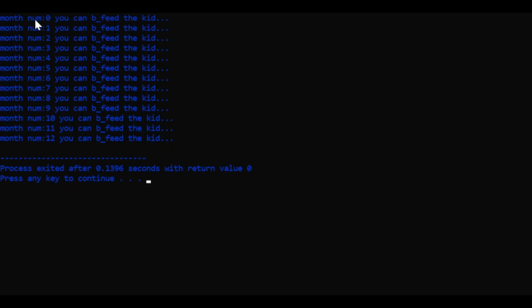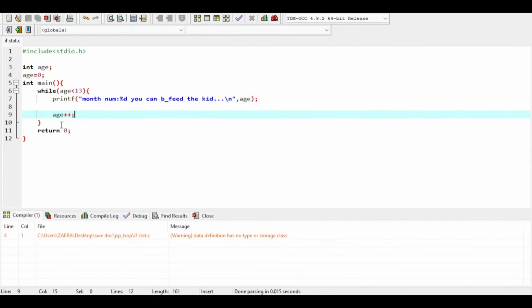You see, month number 0, you can breastfeed the kid. Month number 1, you can breastfeed the kid. Month number 2, you can breastfeed the kid. Right up to month number 12, you can still breastfeed the kid. So that's that for the while loop.